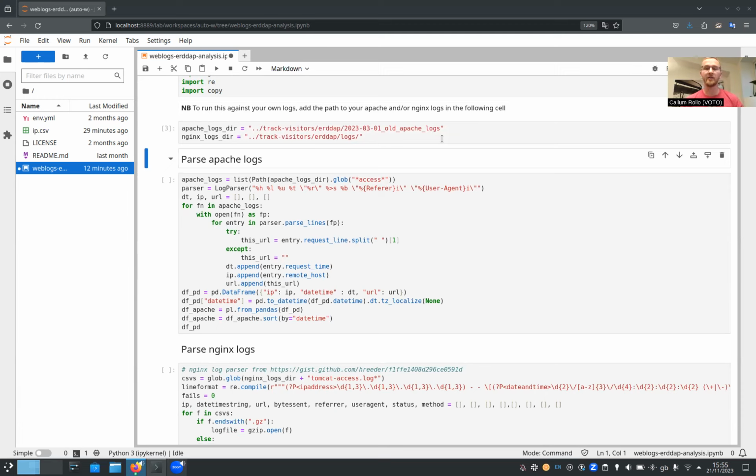And note, these are the logs of the underlying web server. ERDDAP has its own set of logs that it runs internally. Because we use ERDDAP in Docker, we find it easier to analyze the logs of the host machine itself. So these will just show the requests coming in directly from the end user.